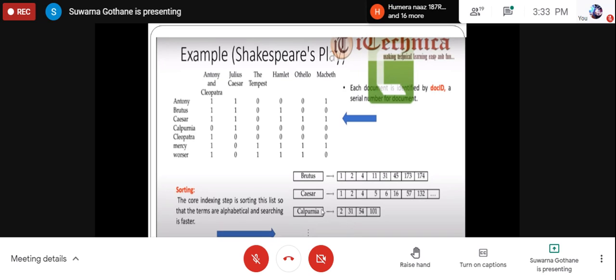Same for another word I am looking for: suppose I want to know in which document it is available, whether it is available in D1, D2, D3 and so on. So it is available in D1. Sorry, this is D1 and this is D2. That's why we write 2 here. This word is available in document 2, so here we are writing that it is available in 2.